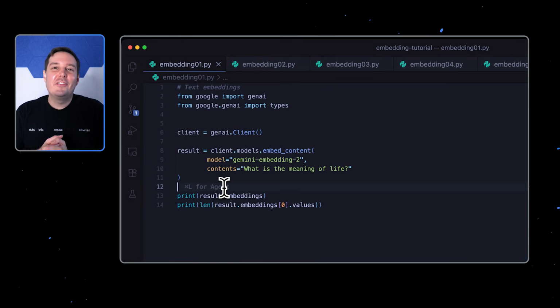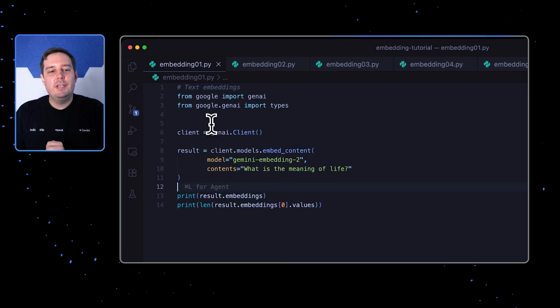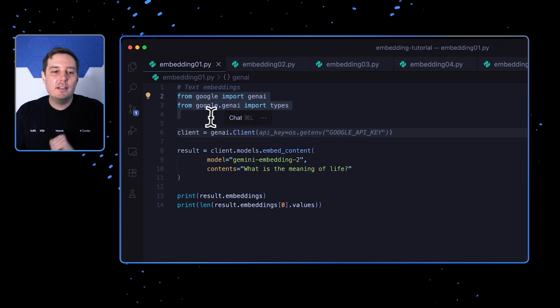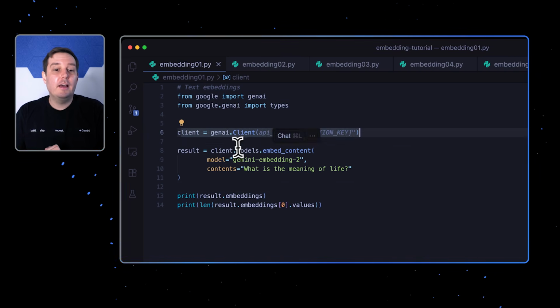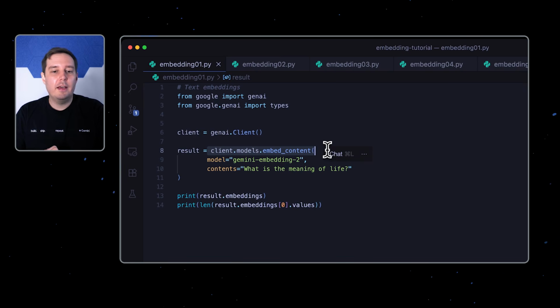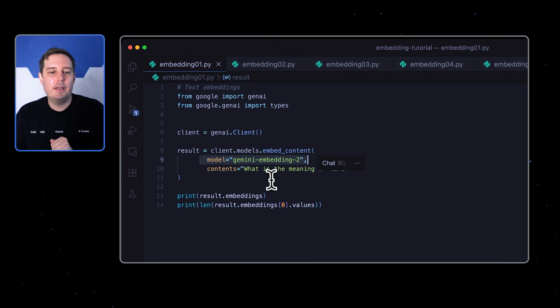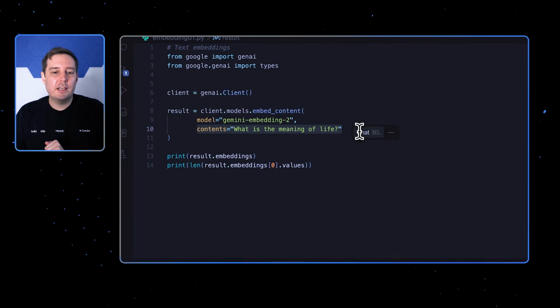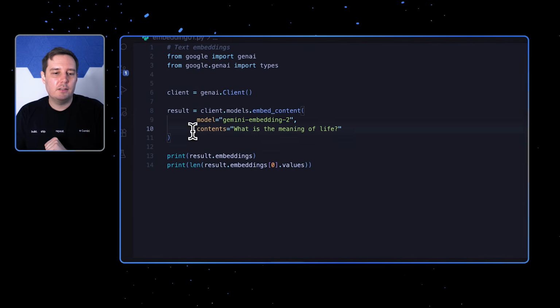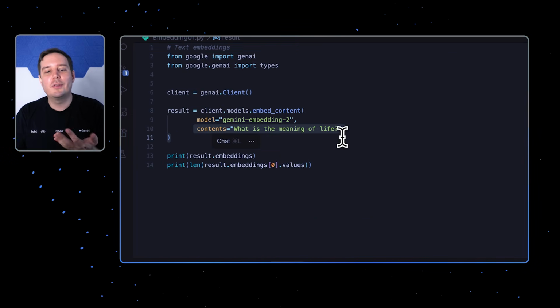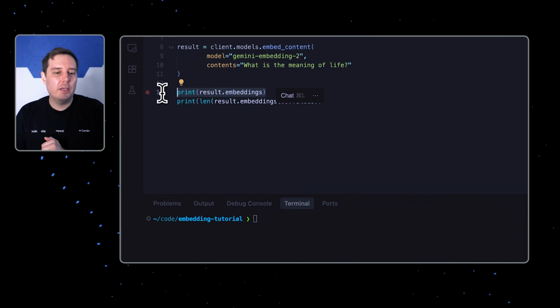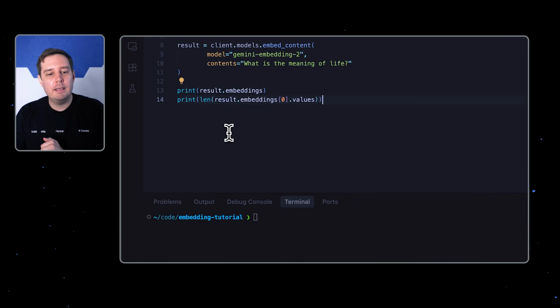So now I'm in Anti-Gravity and we're using Python. We installed the Google Gen AI Python SDK, and then we set up a client, and then we simply call client.models.embed_content, and the model ID is Gemini Embedding 2. And for the first example, we have a simple text sentence. So we embed this sentence, "What is the meaning of life?" And then we can print the result embeddings, and we can also extract the values.